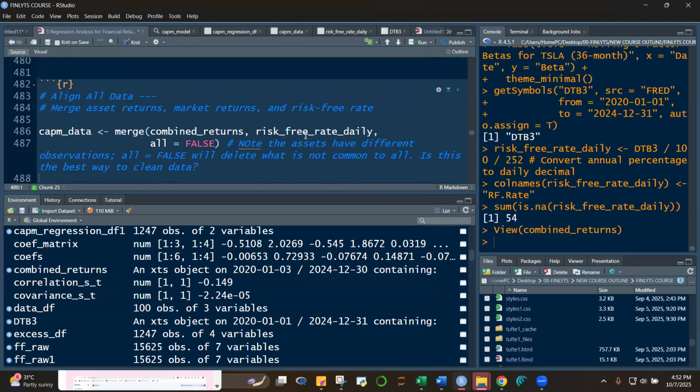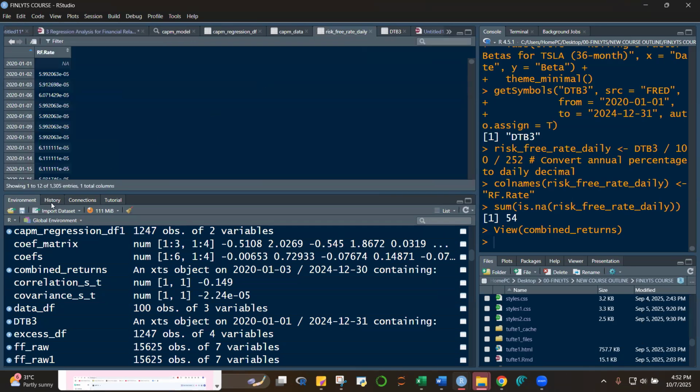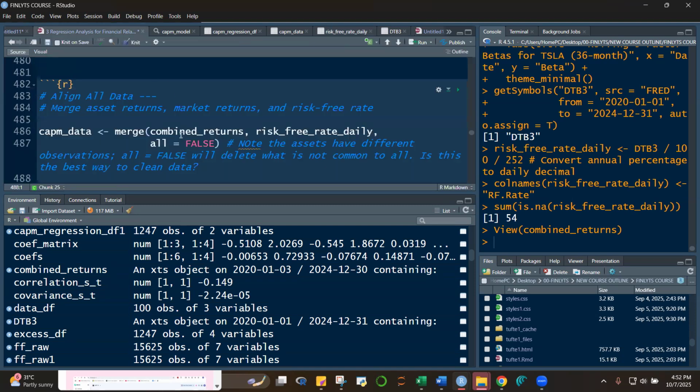We're going to merge the combined returns, the one that I just showed a while ago, and then the risk-free rate daily. Now take note, risk-free rate daily has 1305 observations, while the combined returns has 1256. So they will not match. How do we make them match? Here, we include all is equal to false.